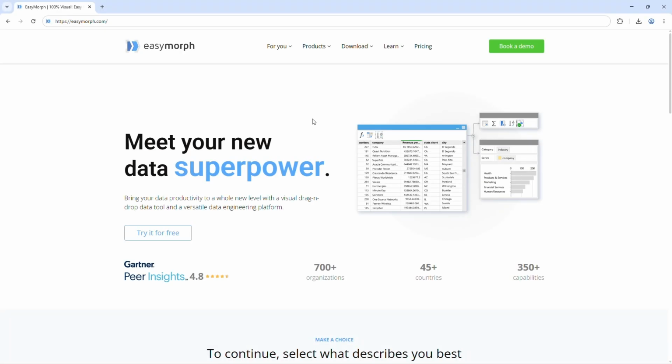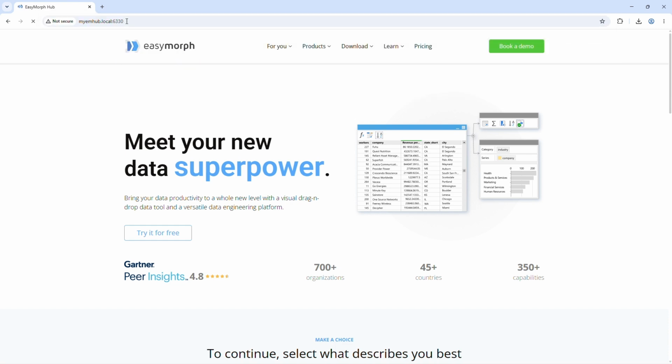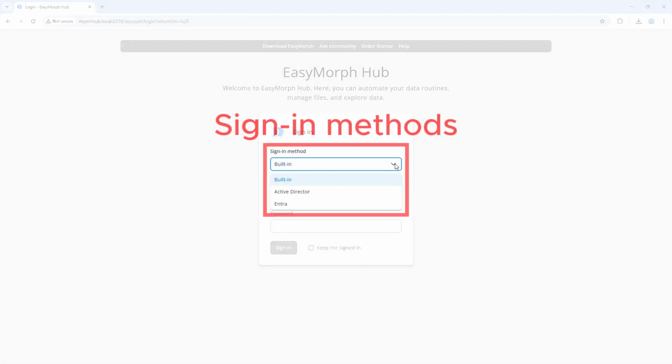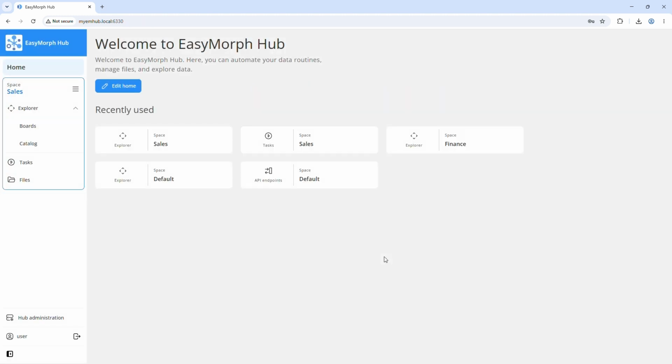EasyMorph Hub is a multi-purpose data automation and collaboration platform. Hub is accessed through a web browser. Your EasyMorph administrator or IT team should be able to provide the necessary link. Hub supports signing in using a username and password or via external authentication providers such as Active Directory or Microsoft Entra. Again, your administrator will be able to provide the necessary credentials.